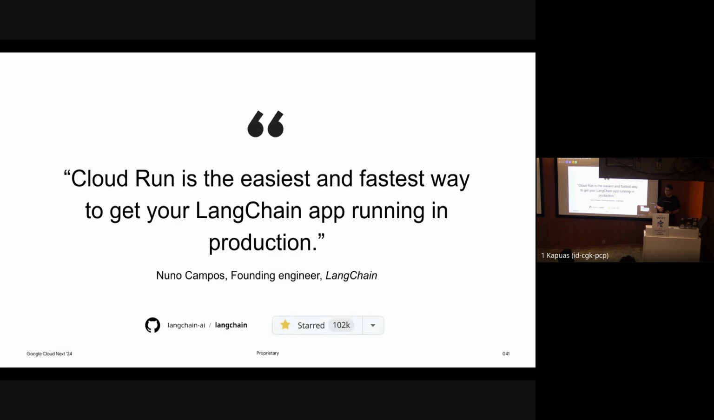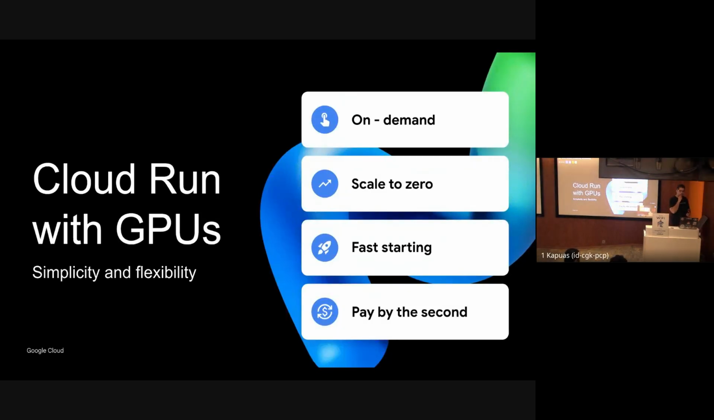But don't just take my word for it. Nuno Campos, who's a founding engineer at LangChain, said that Cloud Run is the easiest and fastest way to get your LangChain app running in production. The folks at LangChain see the same thing that we at Google do. It just works. And for workloads that need a serious performance boost, Cloud Run also offers GPUs. So now you get the best of both worlds. You get the raw power of accelerator hardware, but you get the simplicity and pay-per-use aspects of serverless.